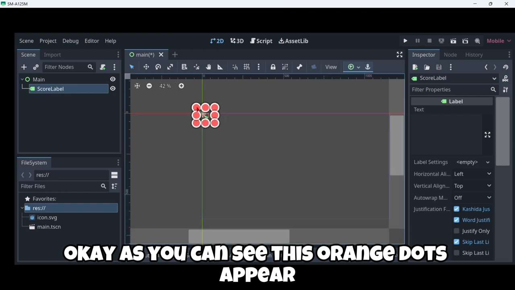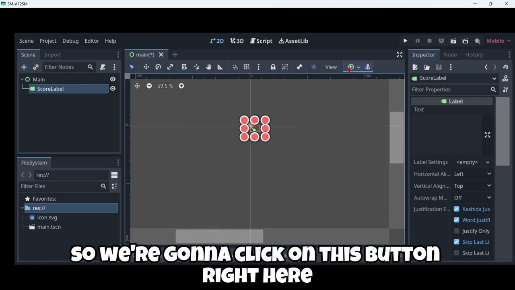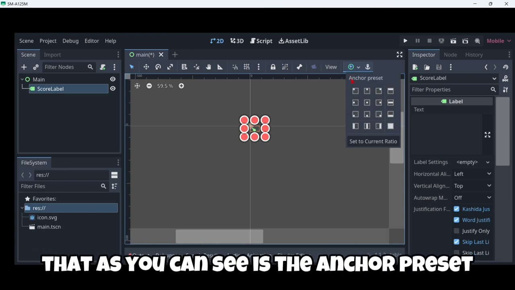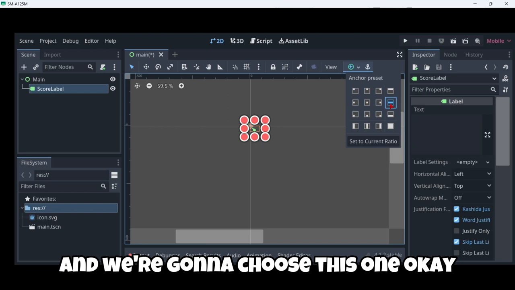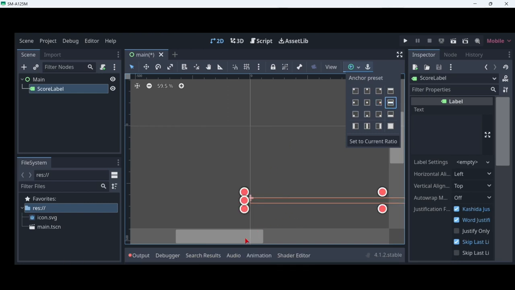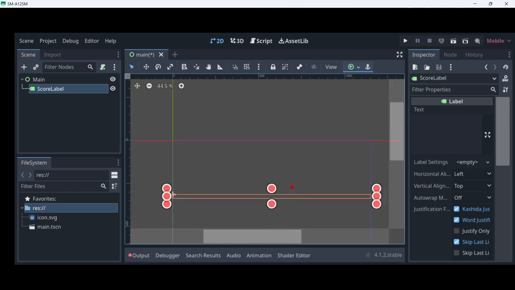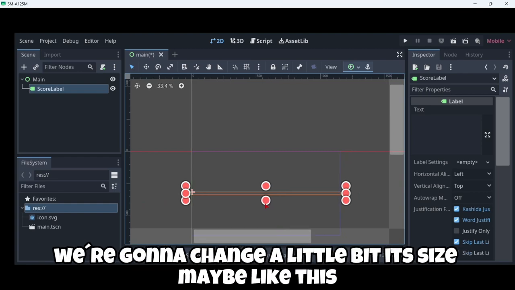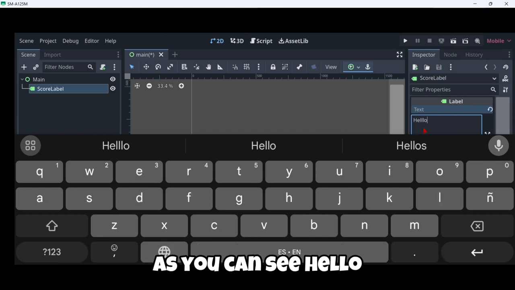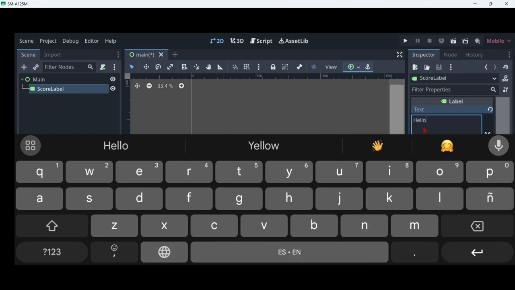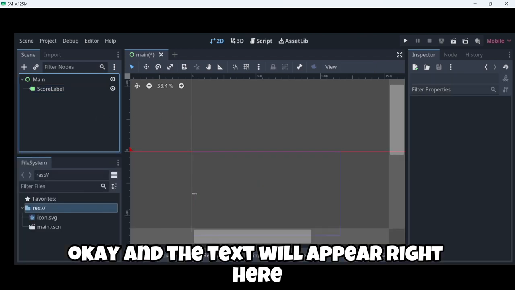Okay, as you can see, these orange dots appear. So we're gonna click on this button right here that, as you can see, is the anchor preset. And we're gonna choose this preset. Then we're gonna change its size a little bit, maybe like this. And here we can write some text, for example, hello. Okay, and the text will appear right here.